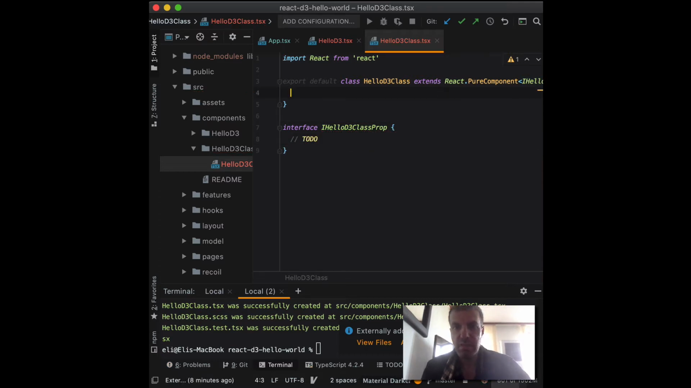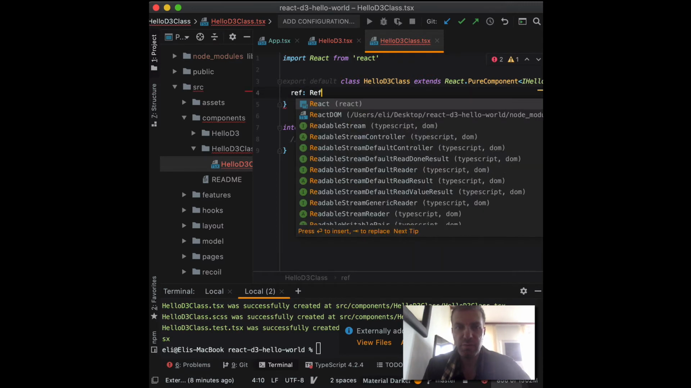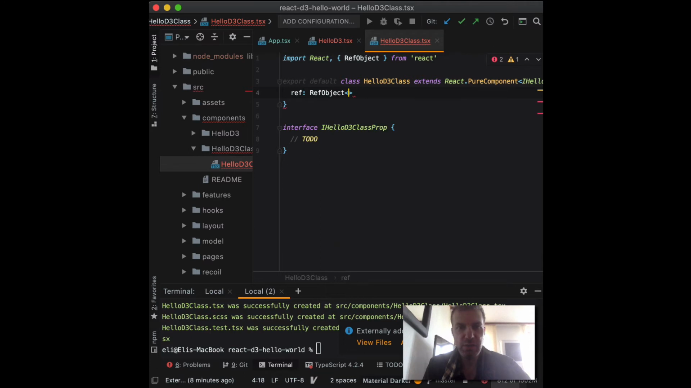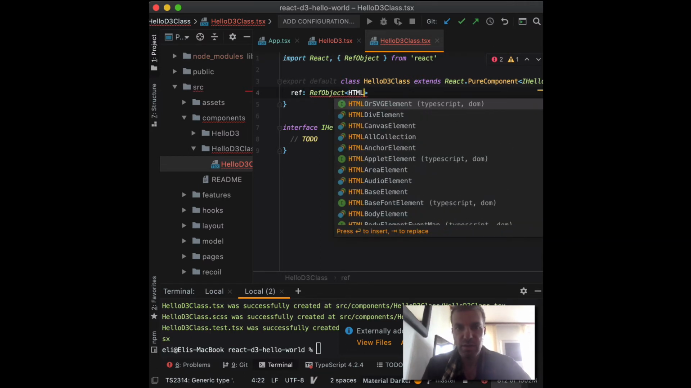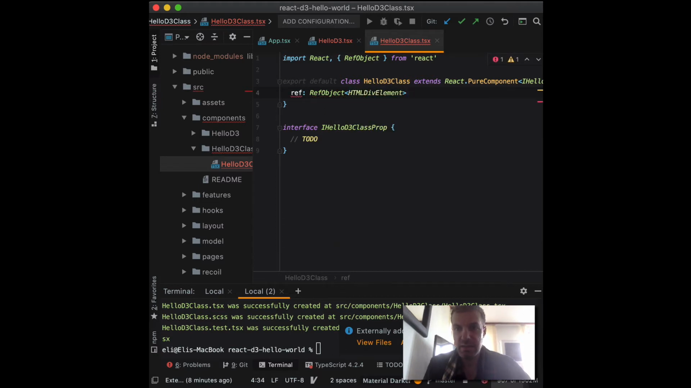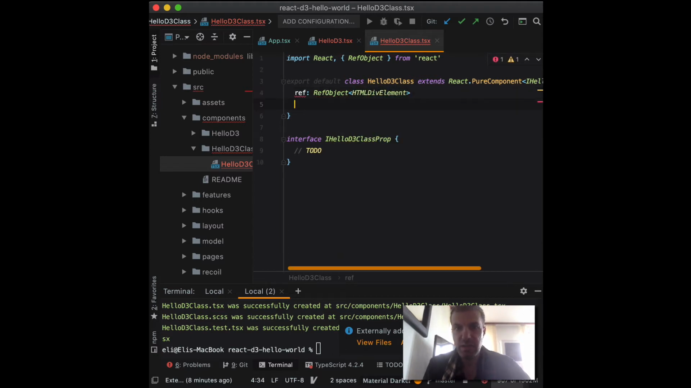And then inside of here, the first thing we need to do is set the same reference, just like I did with the function component. So I'm going to call a reference of type reference object. And if you remember, we need to use HTML. It was HTML div element. And then inside of that, we're just setting it up here.